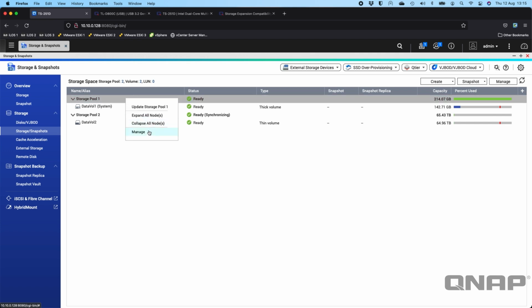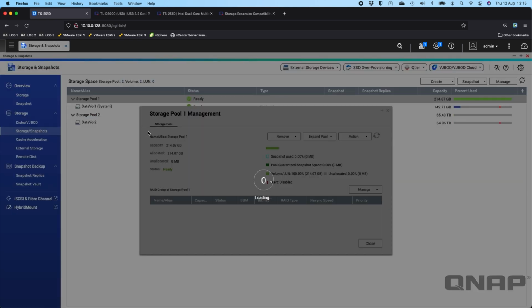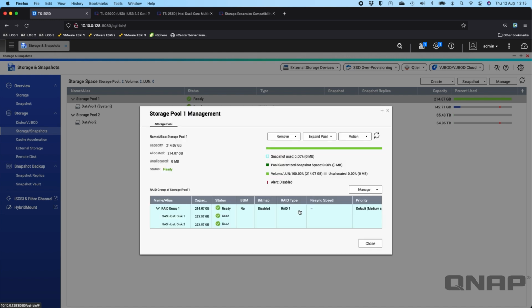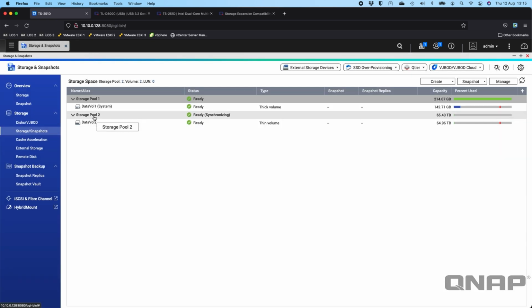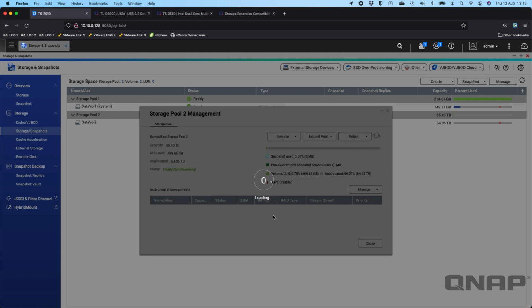So if I was to right-click and go manage on the main storage pool, we can see that I've got a relatively small RAID 1 setup, so this is where all my main shares are right now. And down here on Data Vol 2, so if I look at Storage Pool 2, we can see that we've got the RAID 6. And it's still currently synchronizing and setting itself up because I just created it. It's going to take a few hours.